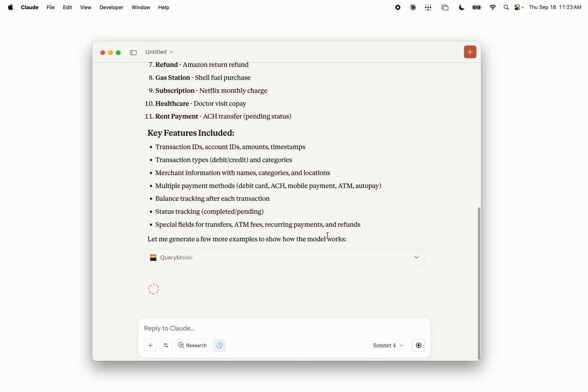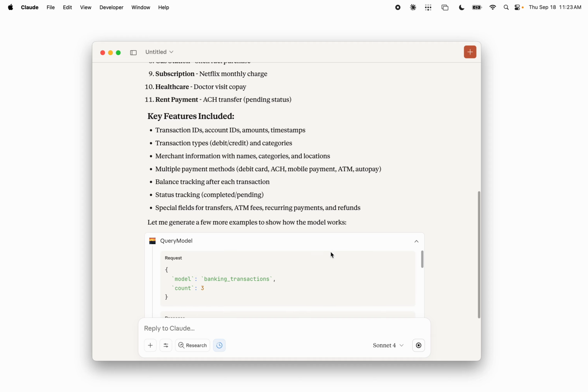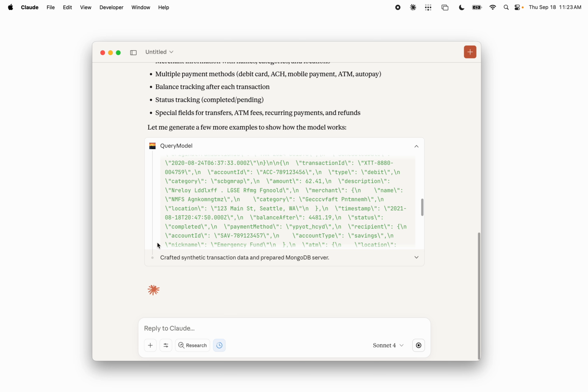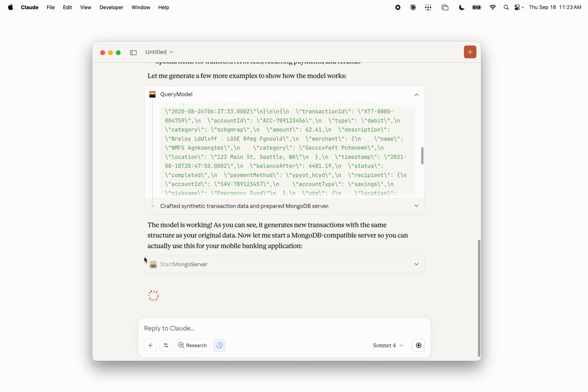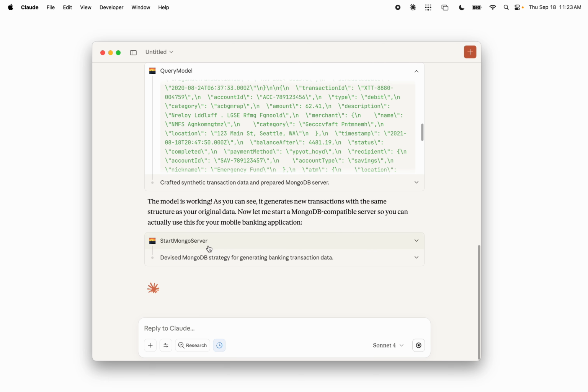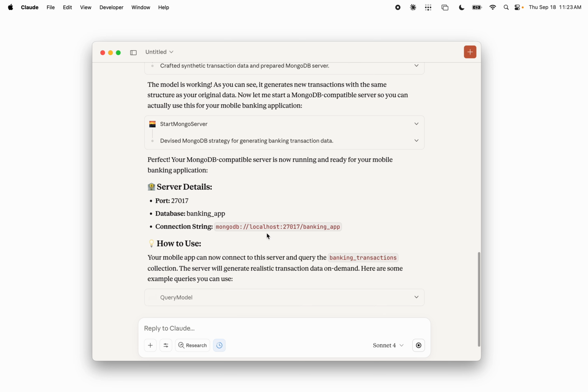So now Claude's going to tell me about the data that it generated. Now it's going to query it, and it's going to see what kinds of test data come back. And you can see here that the server has returned test data. And now it's going to start a MongoDB server. And it's going to tell me where to find it. And it's going to say my data is in banking app.